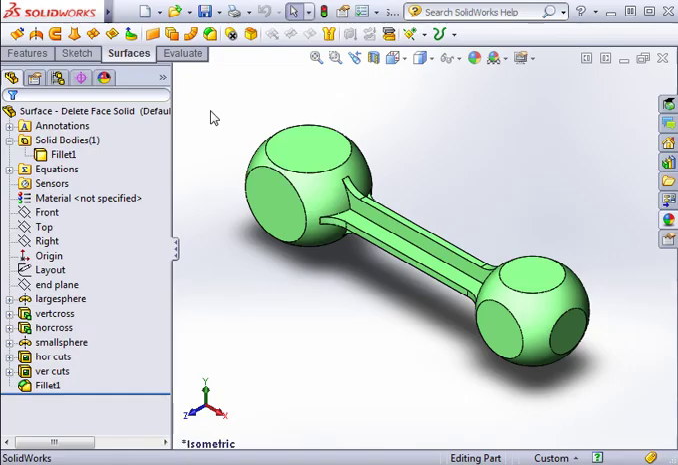There are several reasons you may want to delete a face from a model. In the case of a solid, you can delete a single face and force a solid to become a surface model. You can also remove and replace faces in a single step using the Delete Face feature. Let's begin with this example.